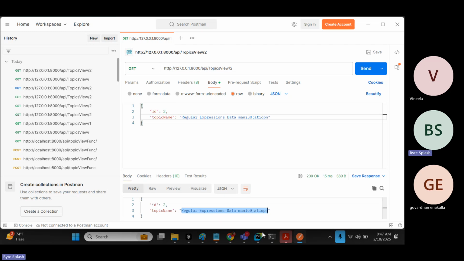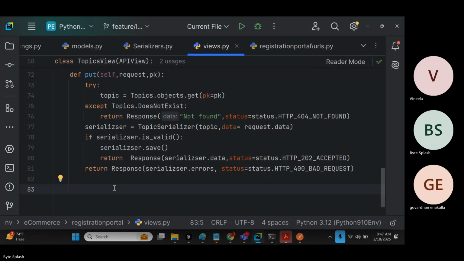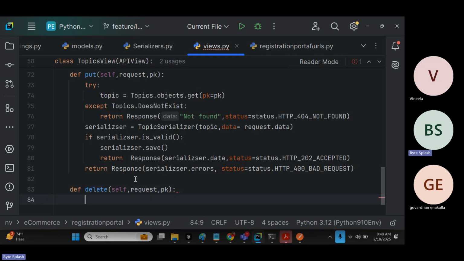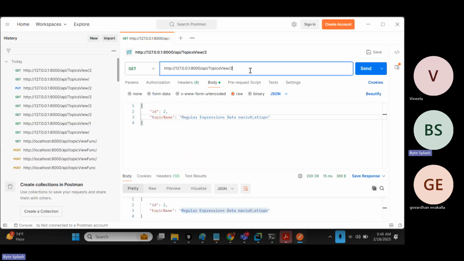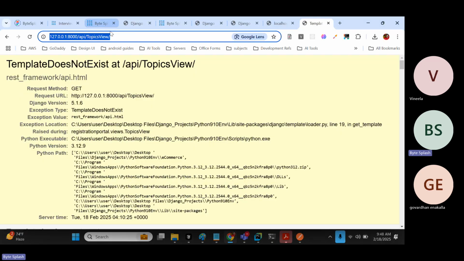Now the last but not least, the delete method. Def delete. We have self comma request comma pk, because delete needs pk. You got my point? Delete needs pk.